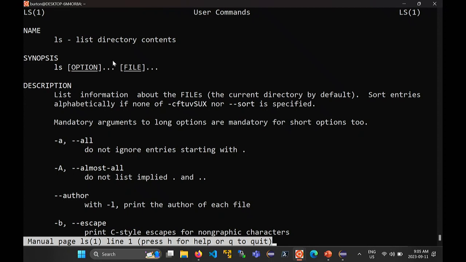Right? But typically what you'll see is something under the name section, or hopefully you'll see a name section that tells you the name of the command. You'll see the synopsis, which is the very brief information about how to use the command. Right? In the synopsis part, anything that's inside of square brackets is typically optional.